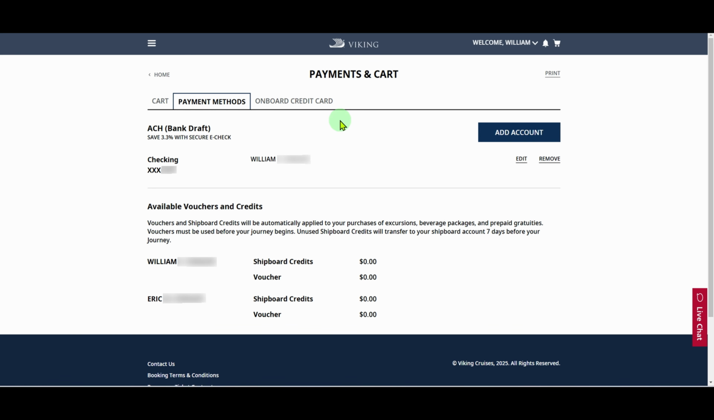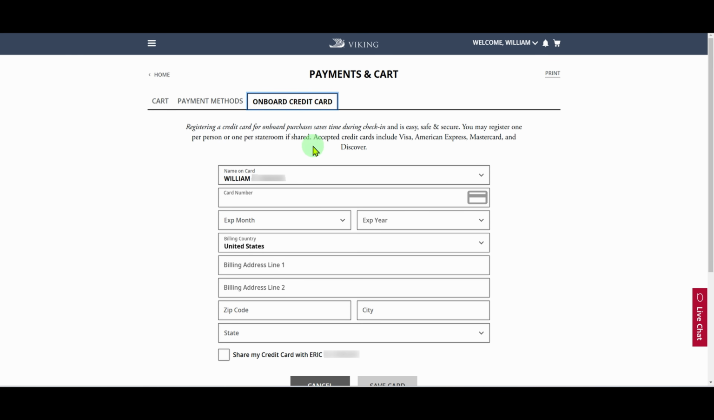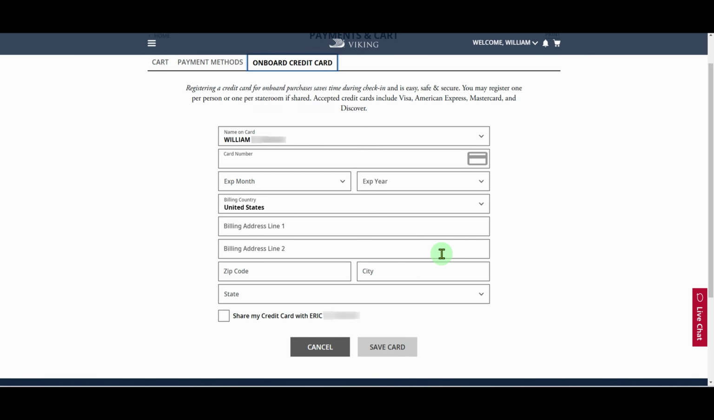Now if you come up here, you also have onboard credit card. Click on this. This is where you can save a credit card that you can use on the ship. So instead of having to carry a credit card around the ship, you just enter your information here and go to a shop. You go purchase a drink aboard. They find your room number with the picture of you next to it. They click charge this room, and this is the credit card they would use.